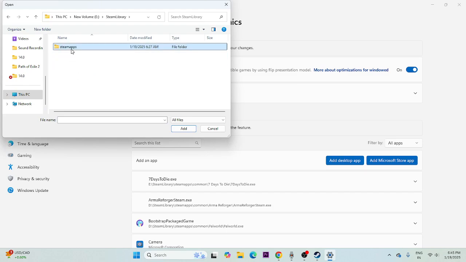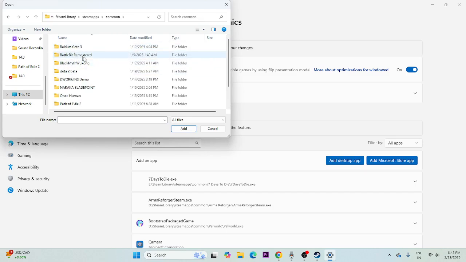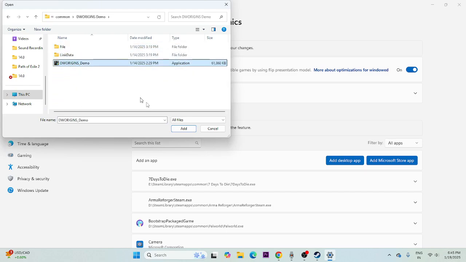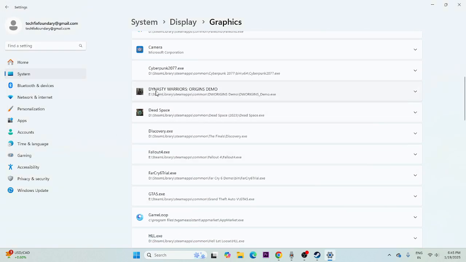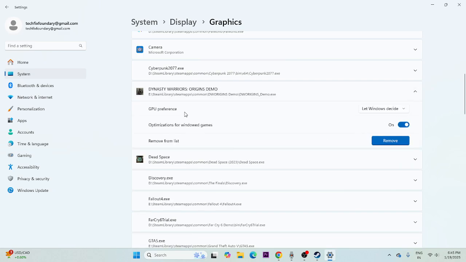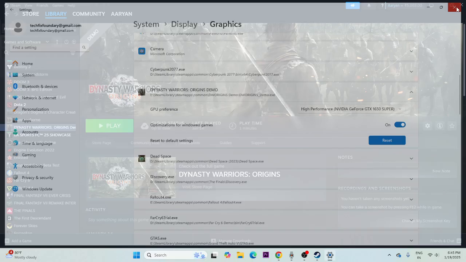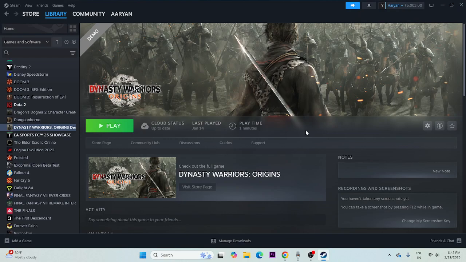Just go to This PC, go to the installation folder, Steam library, Steam apps, go to common. Now from here, go to the game and the application, and just add it. Once it is added, you can see Dynasty Warriors Origins is added. Just expand this. Make sure the GPU preference is changed to high performance. Once it is saved as high performance, just close this, go back, and try launching the game.